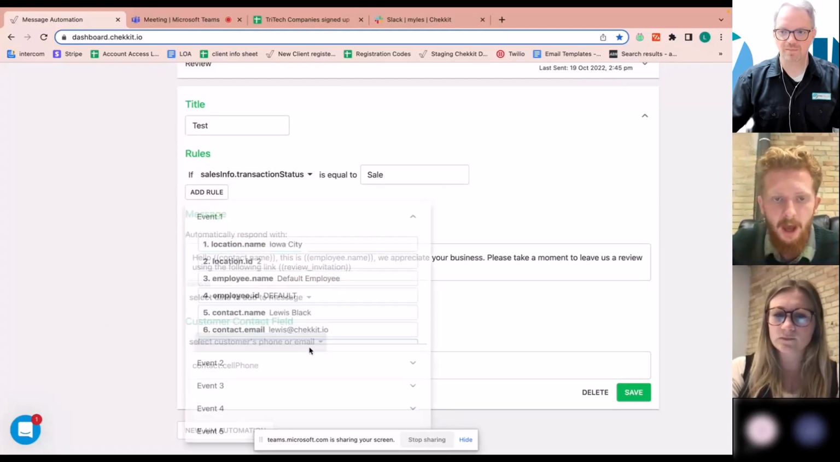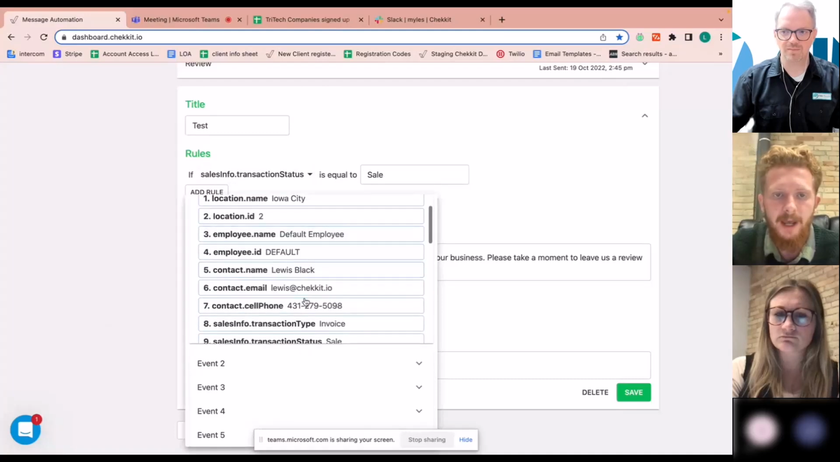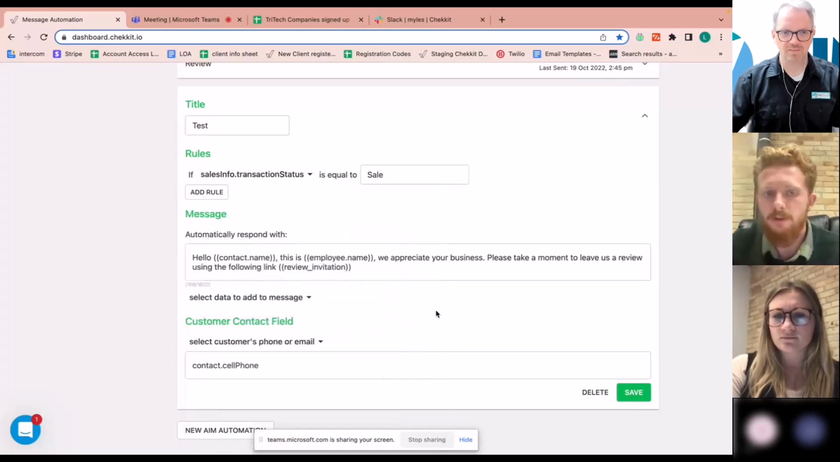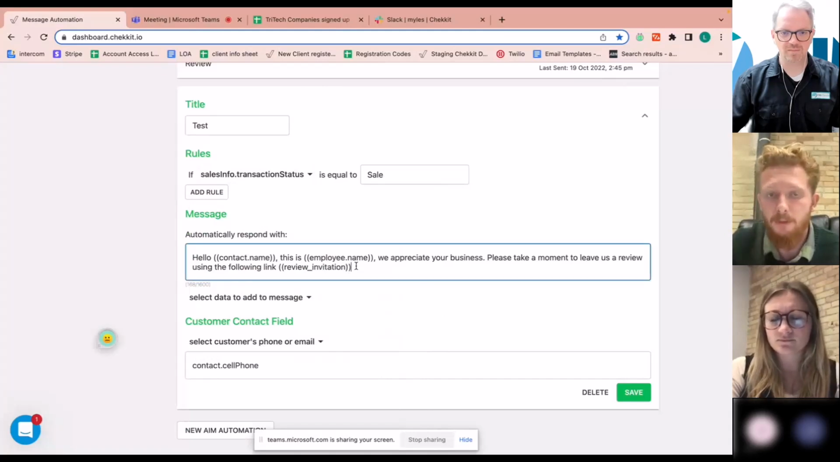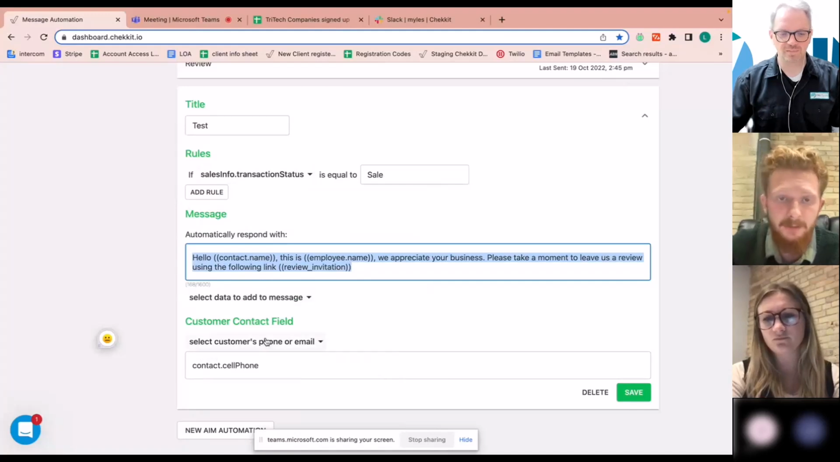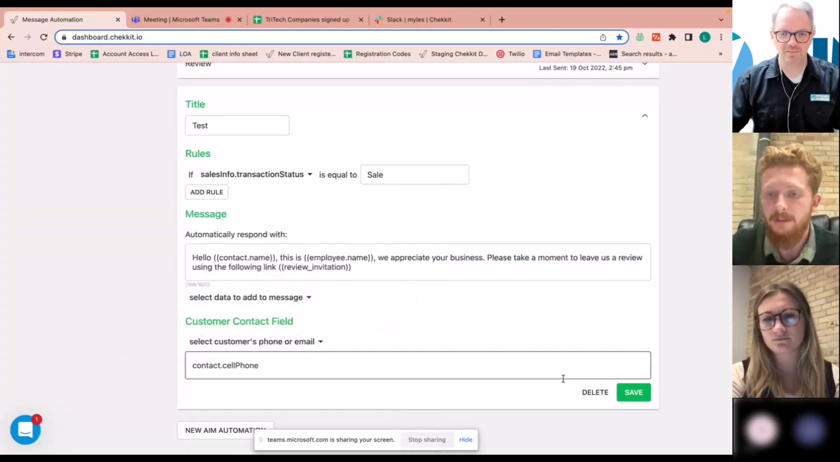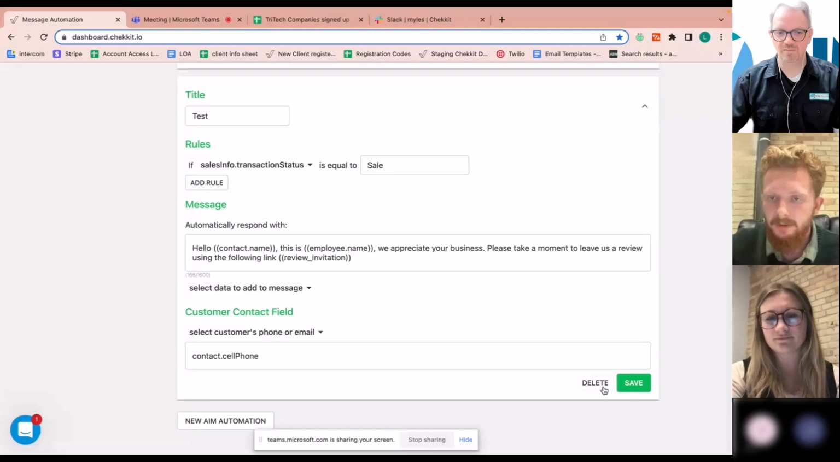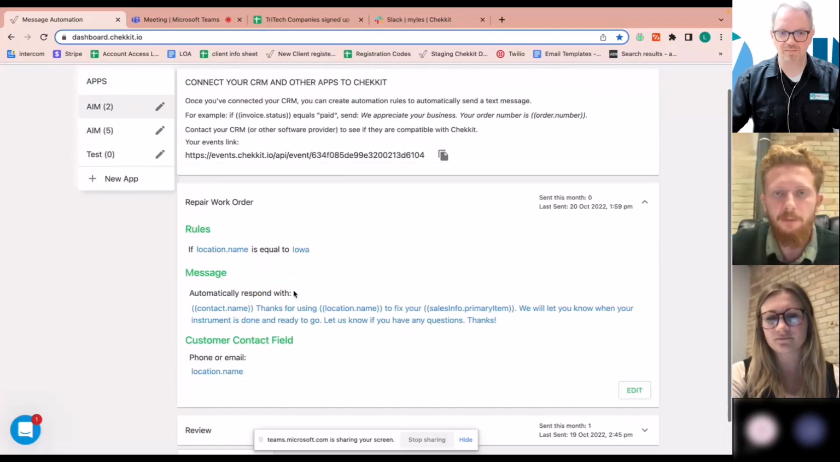Now, before we save it, we can also define how it goes out. So we can either send it to the cell phone or we can actually email the customer as well from the Chekkit system. Primarily, we like cell phones. You're going to get more response. You're more likely to get someone to open the message and more interaction that way. But if the customer likes email, you can set it to go by email as well. Now, I'm not going to save this one just because we already have a couple rules like that.